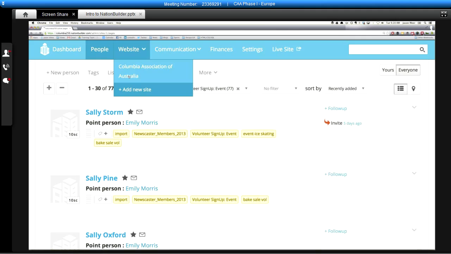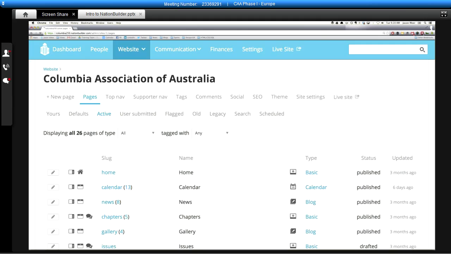But to begin with, if you want to customize your club website, you're going to need to go into the Website tab and select the site that you've started building. Now, each of you will have started from a template that was built by the designer that worked with CAA. So much of what I'm talking about here is going to be totally relevant to the actual process that you'll go through.